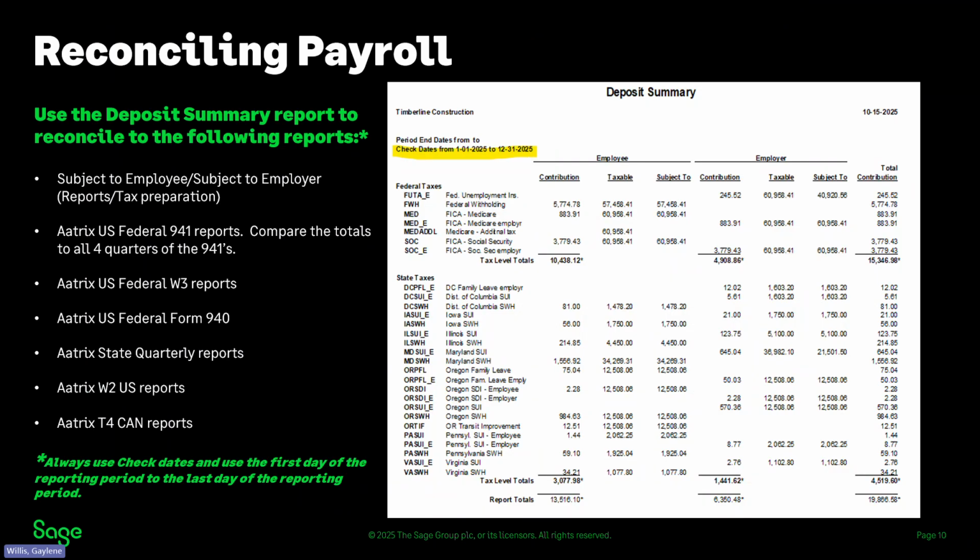Okay, now, my go-to report, one of my favorites, the deposit summary. When I run the deposit summary, I run it from check dates. I ignore the period end dates. They are there for you if you need to use them. But when we're talking reconciling anything having to do with the tax report, you're going to use check dates, okay? Make sure you use the first check date of the period that you're running the report for through the last check date of the period that you're running the report for.